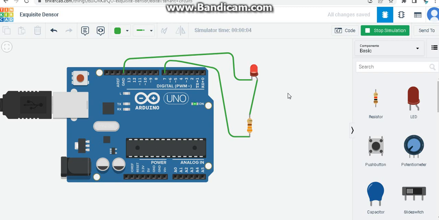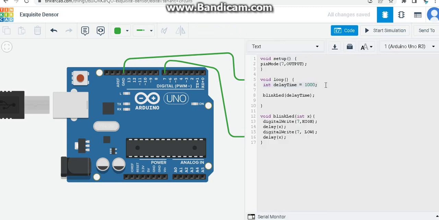Okay, now you see the blink is slower than previous. Okay, see, long time staying on and long time off. Okay, and if you want to make it a little bit faster, you know the logic, right? I will change this value to, let's say, 200. Now the delay time is 200.